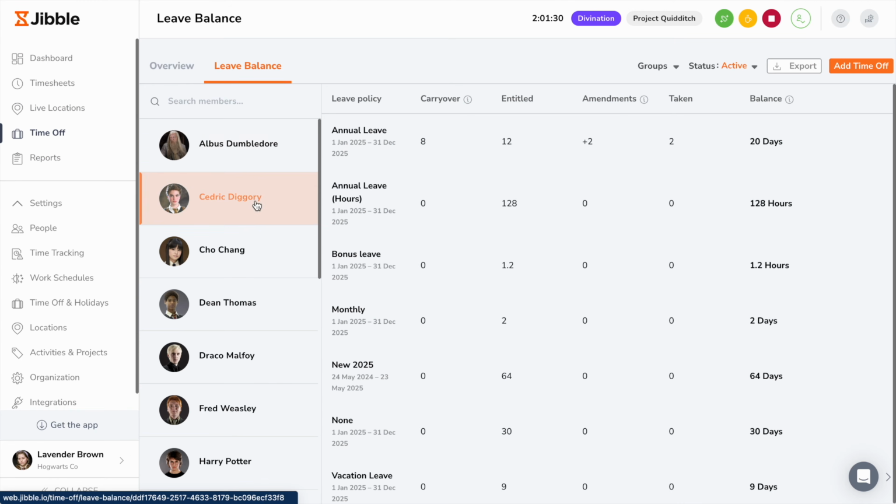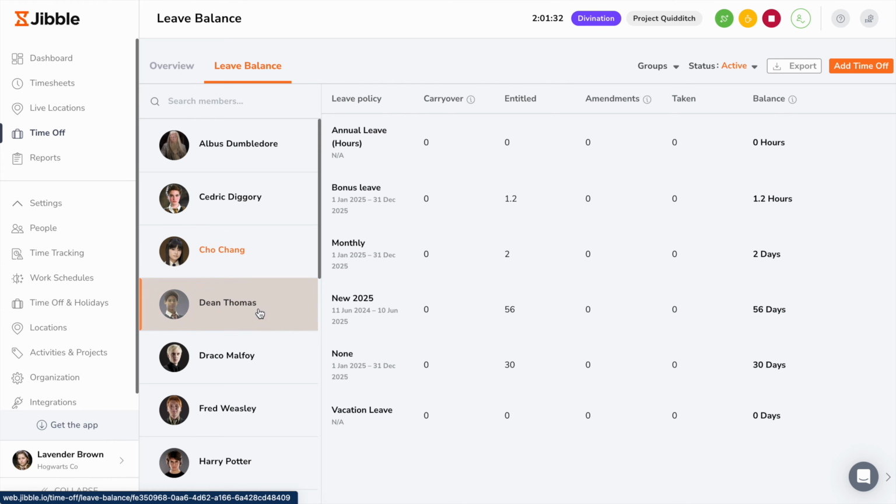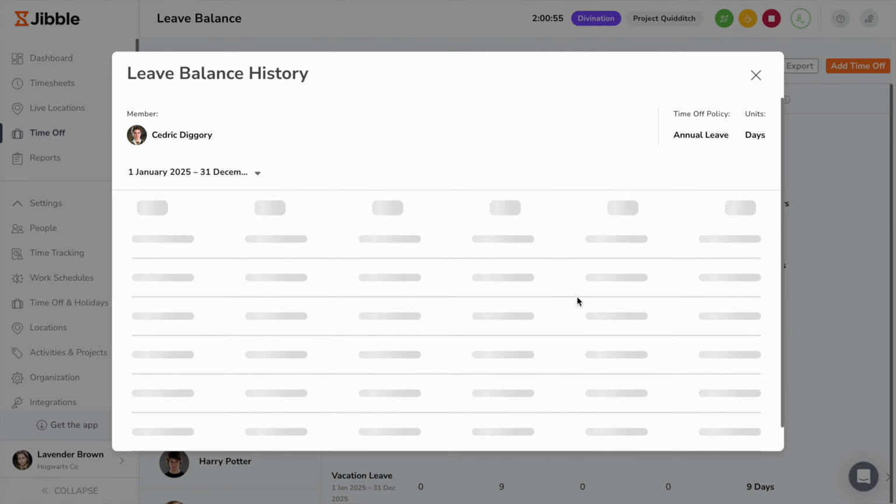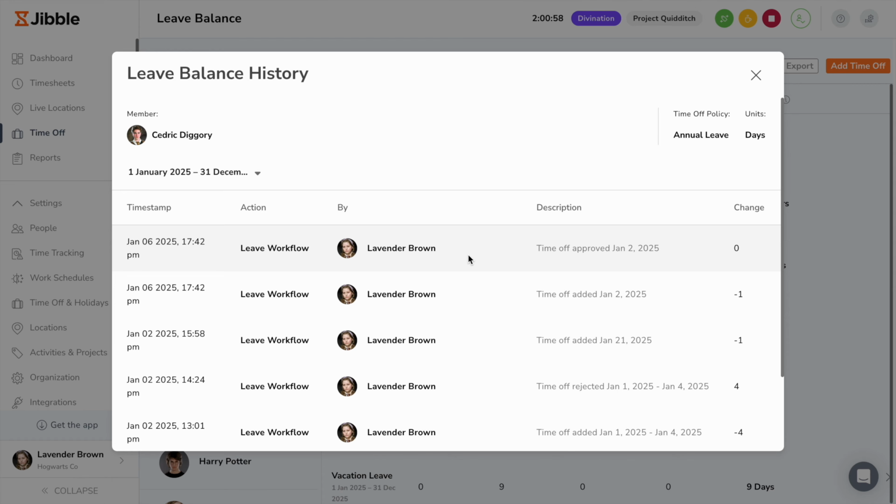The Leave Balance tab provides an up-to-date snapshot of each team member's time off entitlements, including carry-forward balances, adjustments, and remaining days. For full transparency, the History tab allows you to track all changes to leave policies, including approvals and rejections, for a clear audit trail.